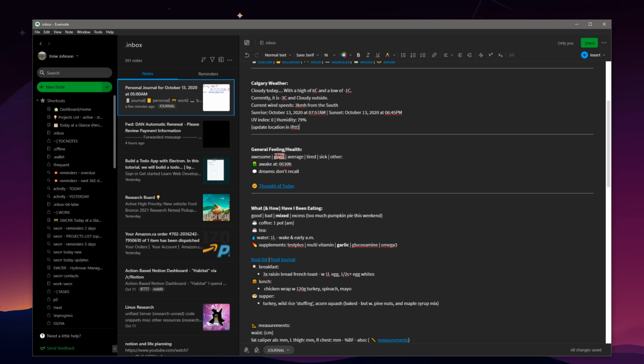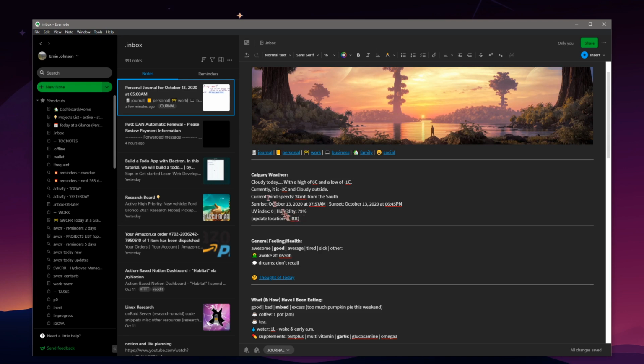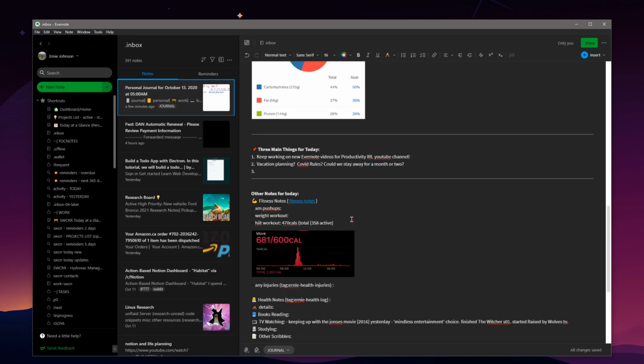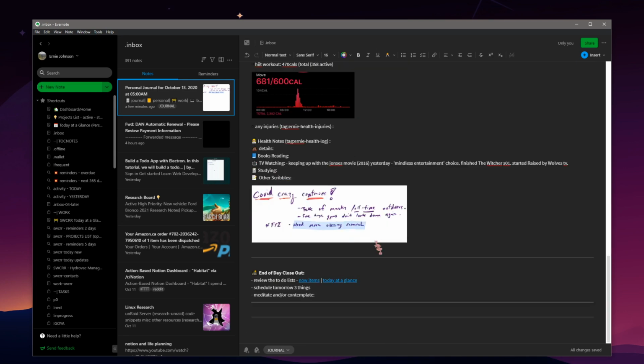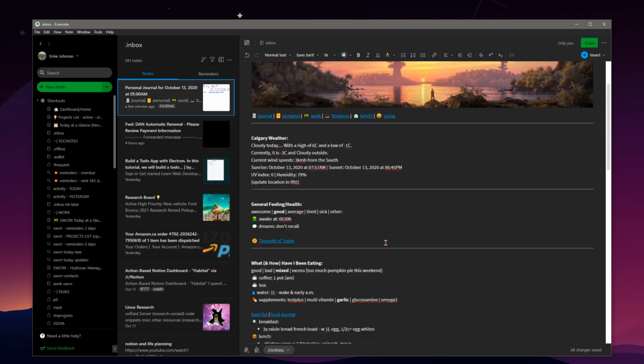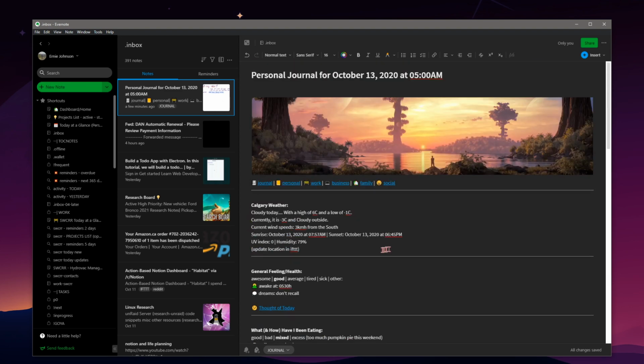I'll bold these things here, how I woke up feeling, what I'm eating throughout the day, or basically this would be a reflection on yesterday. The weather is automatically created. And then the rest, like I say, I just fill in the blanks. So you can create your own journal page that generates all on its own with your own information in there. And I'll show you how to do that.